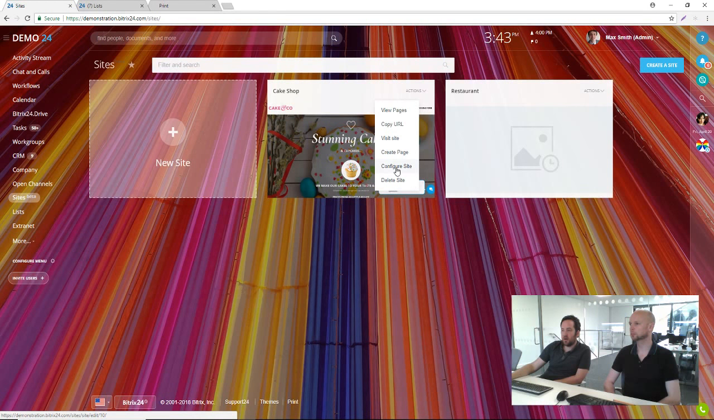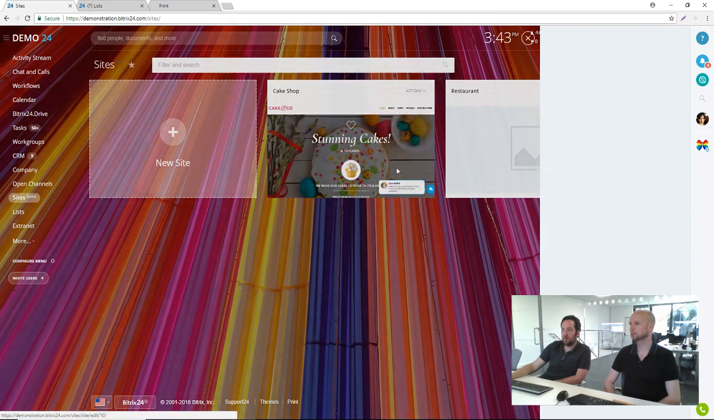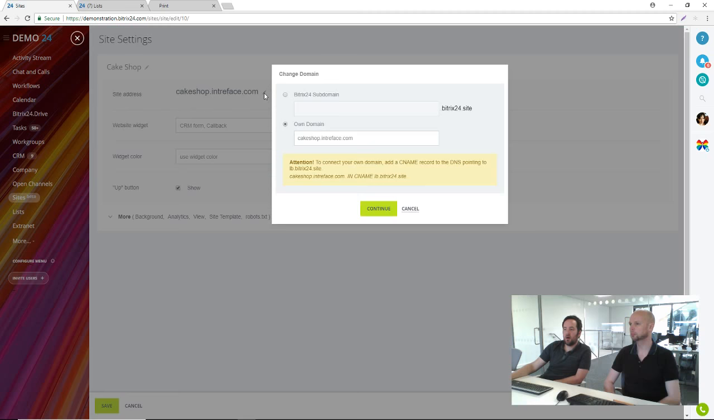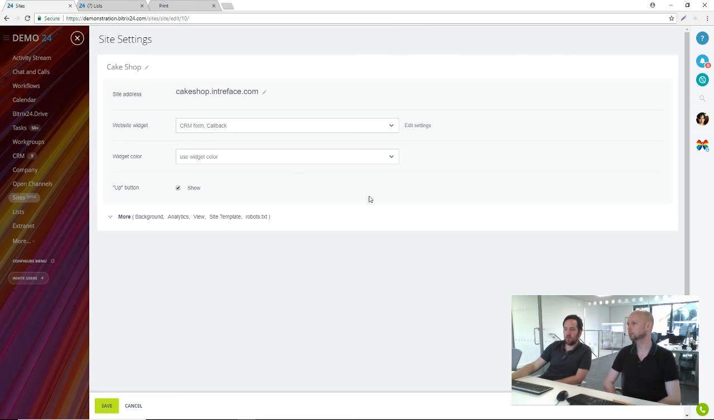So we would create a new site and click on configure it. Then we can click on the pencil icon and specify your own domain. You can see here we've specified a subdomain, and all we've needed to do is go to where we registered our domain and enter a CNAME that's relevant to this particular site that we've created.